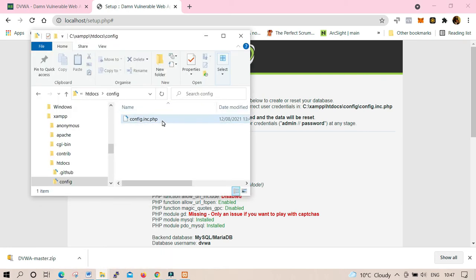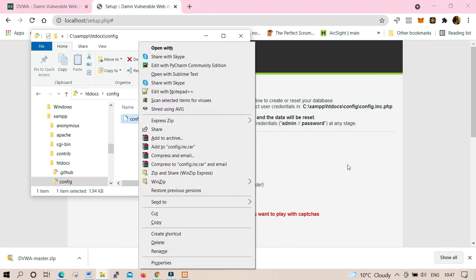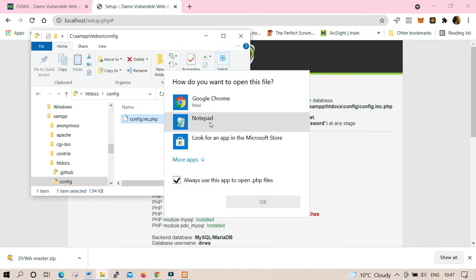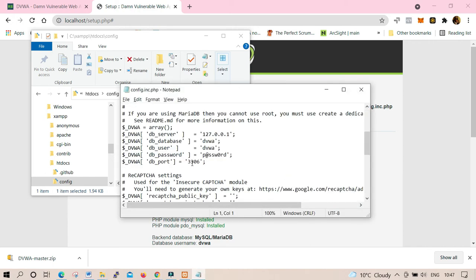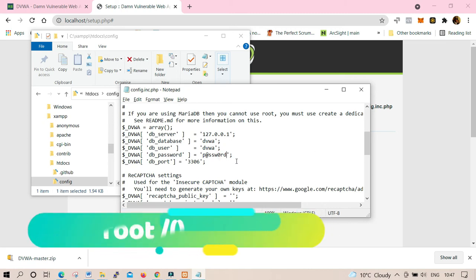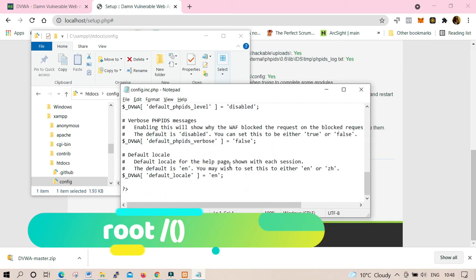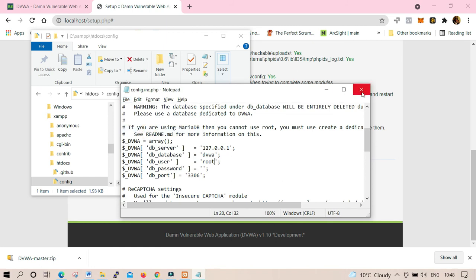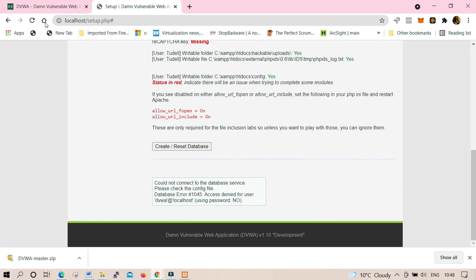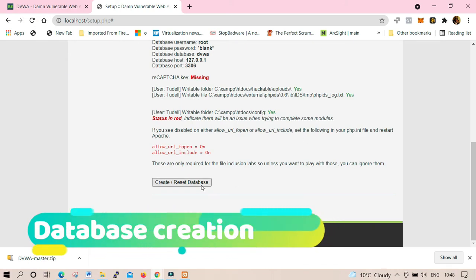Open your config file and view it to see exactly what's contained inside. Open it using Notepad, of course, and you'll see exactly what you're looking for to solve those issues. First of all, change the user to root and leave the password empty, because if you put any password, it's going to cause trouble. So I change this to root, leave the password empty, save my file and close it. Once you refresh again, you will see there's a lot of change, and now you can create your database.